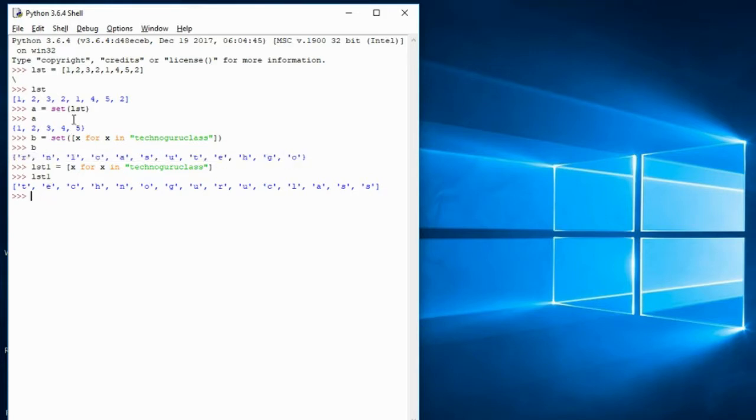I created one set called A. One more set I'll create, let's say B, and I'll store some values in it. Let's write 1 4 6 2 8 9 10. So these are all my values. If I display this B, you can see all duplicate values got avoided.